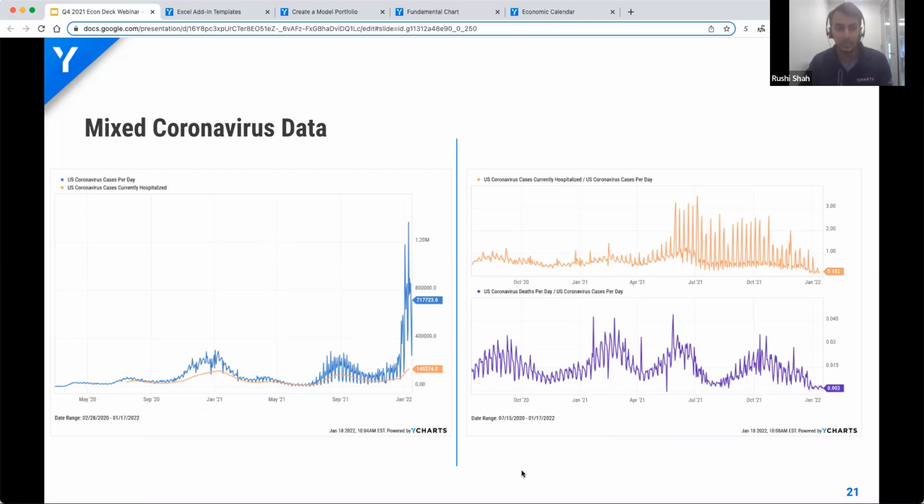So on the left here, we have some overall data on just cases per day and currently hospitalized cases. So you're seeing that big Omicron spike, and you're also seeing the hospitalizations with that, which is quite a scary visual. But on the right is a little bit more of a positive tone, which is basically just ratios of some of these data points. It's showing coronavirus cases currently hospitalized divided by the US coronavirus cases per day.